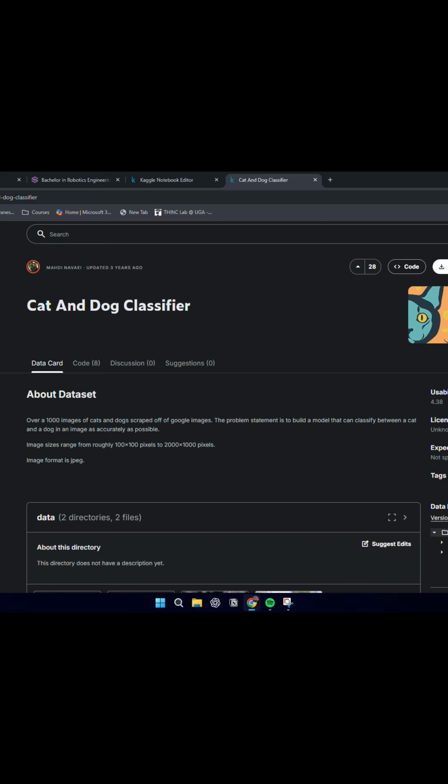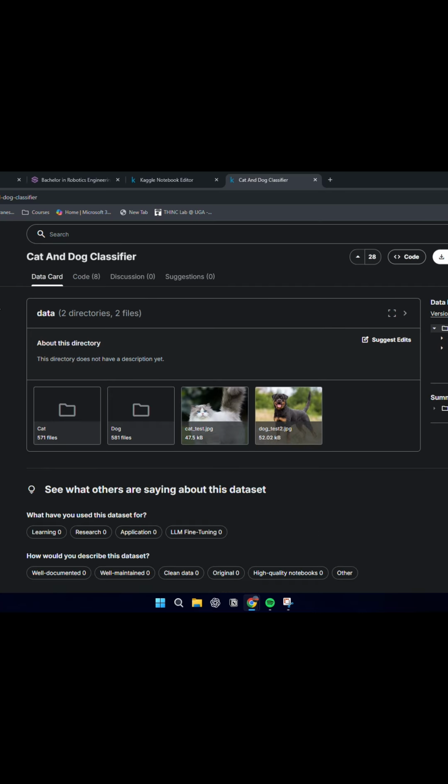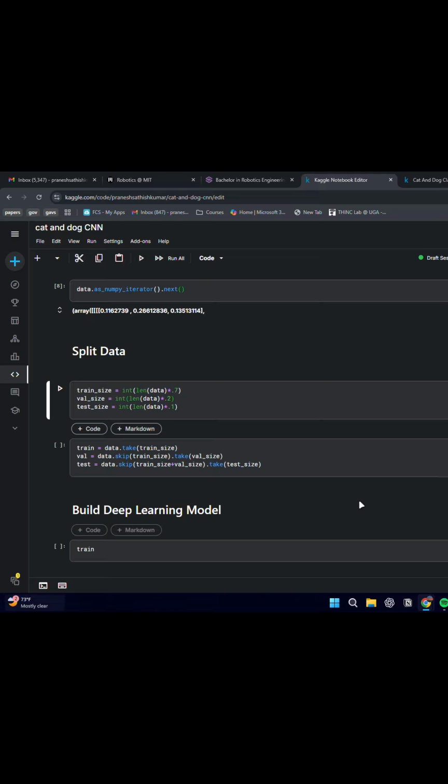Let's set up a quick dog and cat classifier to see how the dataset setup process actually works. I'm going to go ahead and download this open source Kaggle dataset with both dog and cat images. For this example, we're going to use a 70% training, 20% validation, and 10% test split.